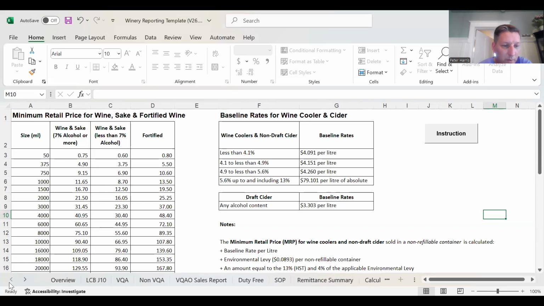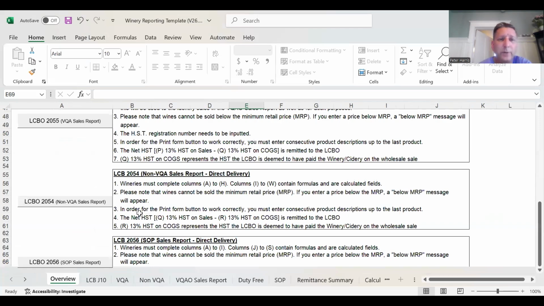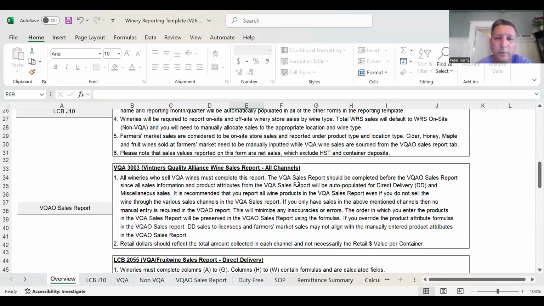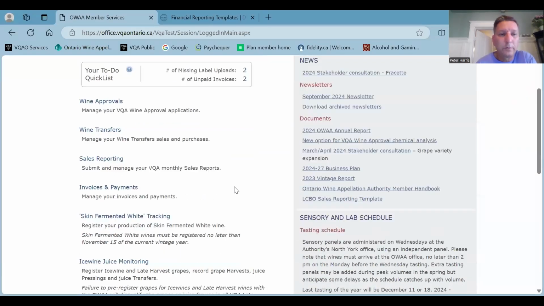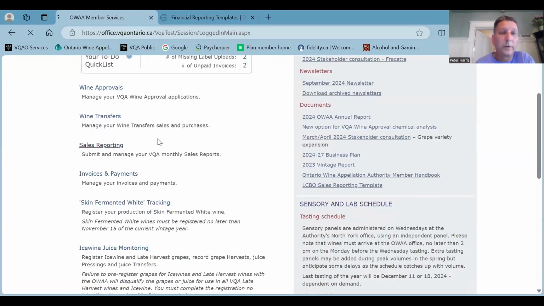So at this point, our template is complete. On the overview tab, there are instructions on how you're going to report this to the LCBO. You're going to save a copy and send it to winery.reporting@lcbo.com no later than 20 days after the month end. Similarly, you're going to save a copy and submit this to the Ontario Wine Appellation Authority no later than the 20th.